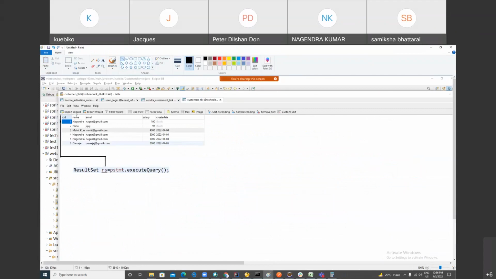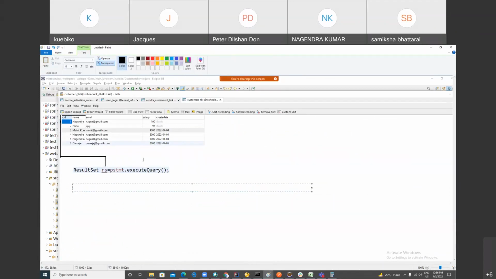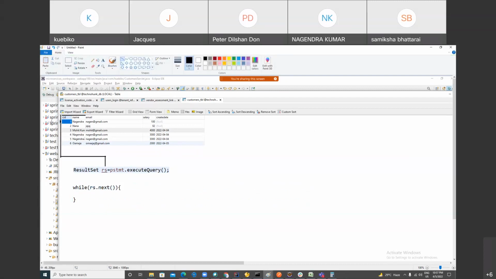Now you have to fetch all the data, row by row. How can you do it? First of all, you would go in a while loop and you would say, hey result set, are you pointing to some row? Next means it will move this pointer to the data, asking, hey, do you have data? Then what will it say?